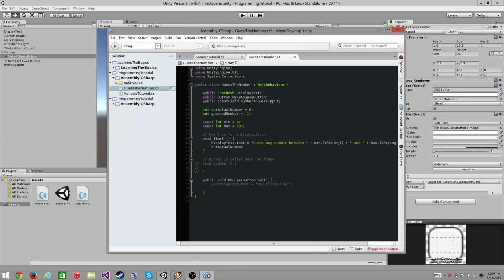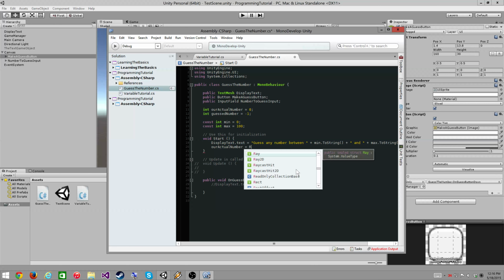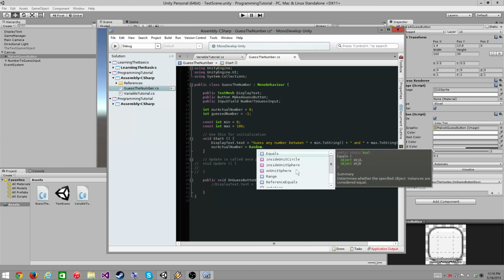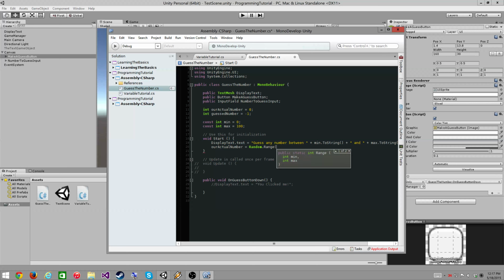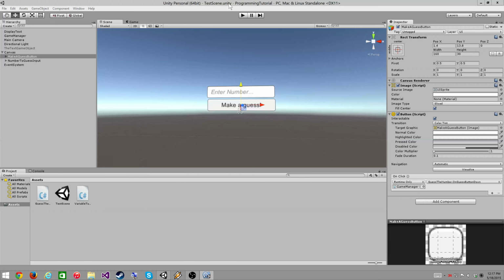Our actual number, we should set it to something random. Unity has a nice random object. You do random dot range. Let's give it the min and the max. Now we'll get a number, but we're going to have to guess for it. So let's just make sure that says min and max there, like 0 to 100.